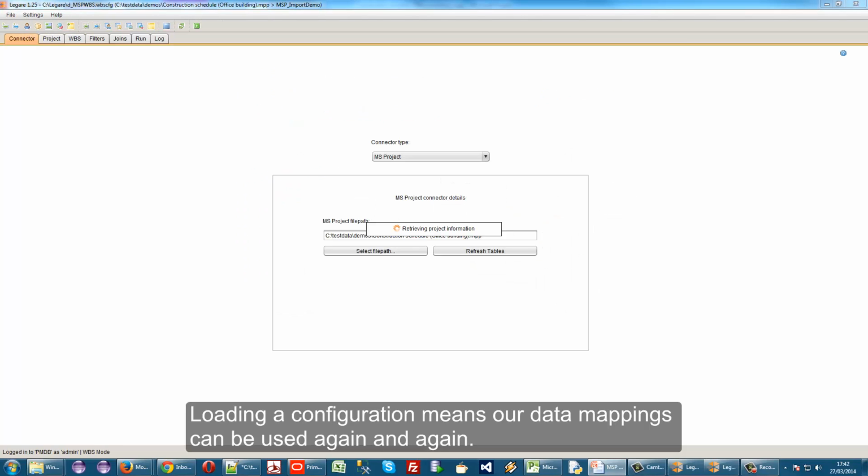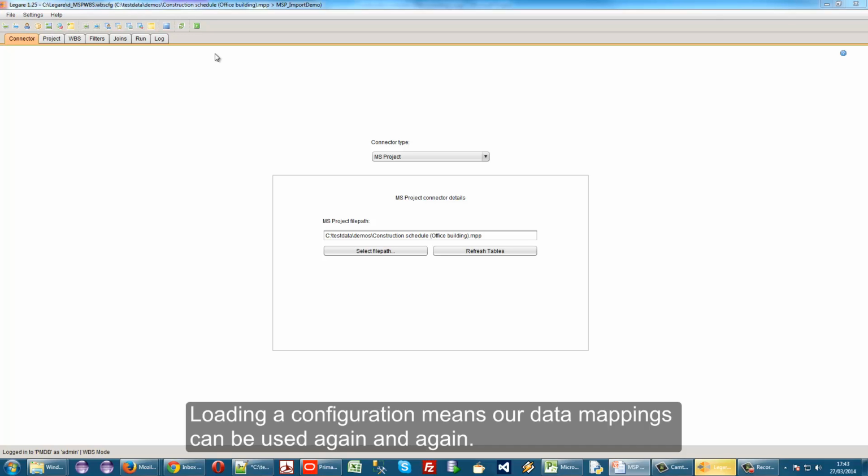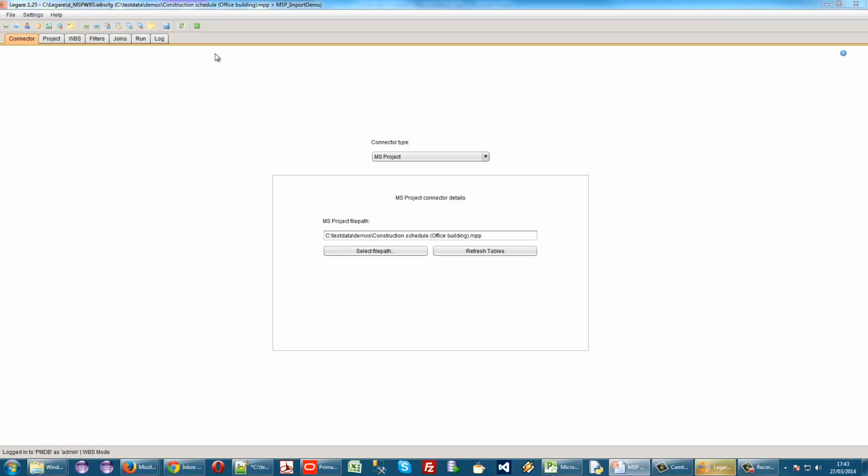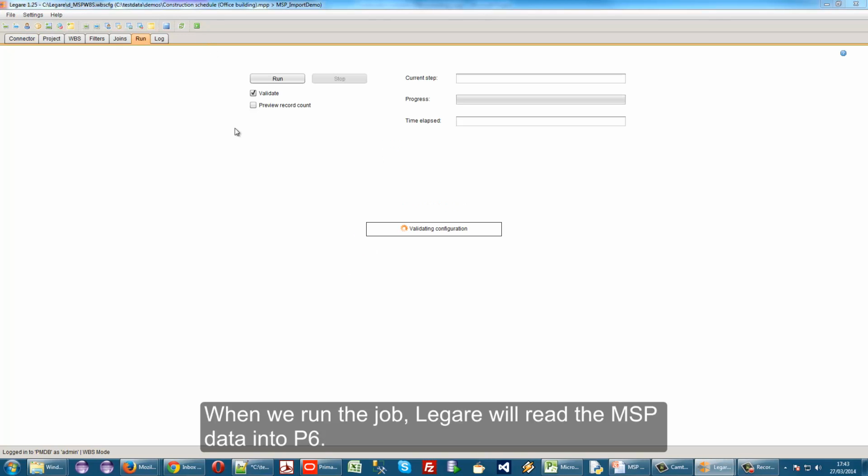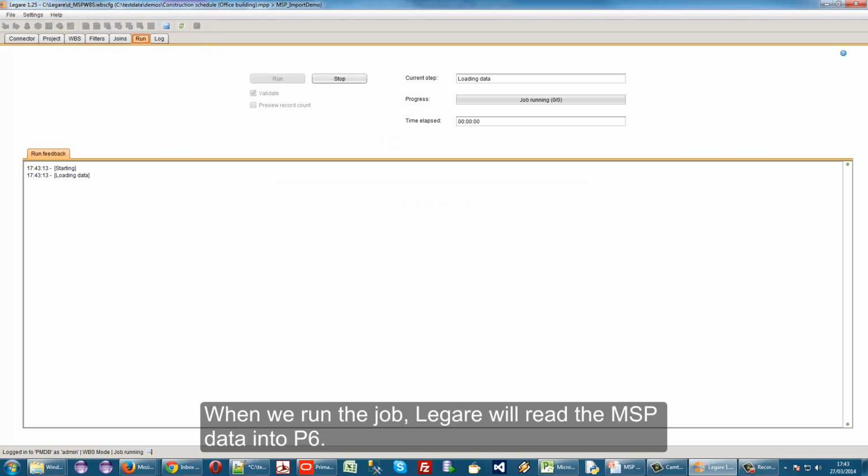When I load this up, what Legare is going to do is populate the interface with all the rules that embody this configuration. I'm going to skip over the specifics of this right now, and we'll look at it in detail when we import the activities using that configuration. So in this case, I'm just going to run the job. Legare is going to take that configuration and query the MS project file, and it's going to start importing that data into P6.